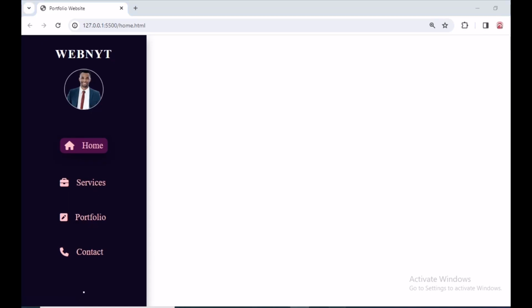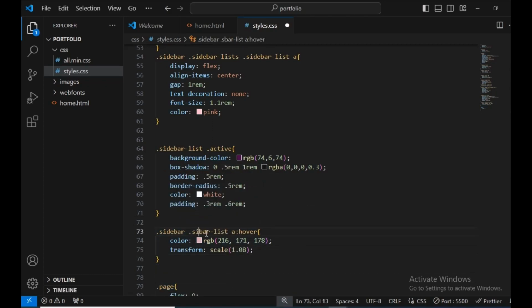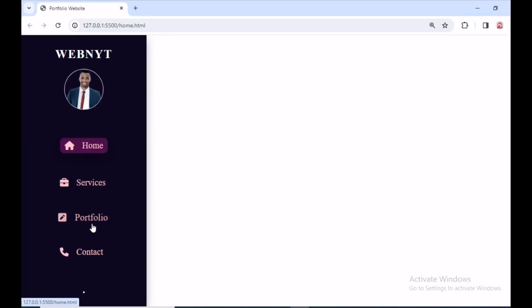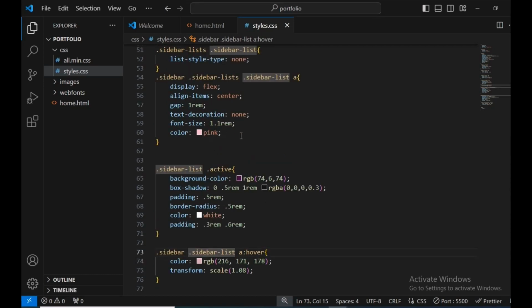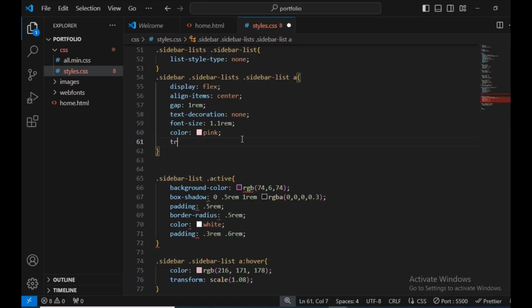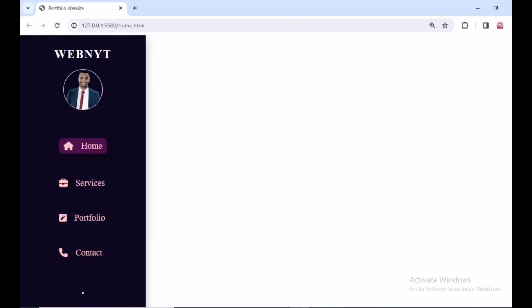Oh, it is not working. Let's check the naming. So okay, I made a mistake. Sidebar, I made a mistake with it. I keep doing this. So let's check. Okay, it is working, but it is so fast. So let's give it a smooth transition. So we go back to the A tag and give it a transition of all .3 seconds ease. So okay, it is now working smoothly.